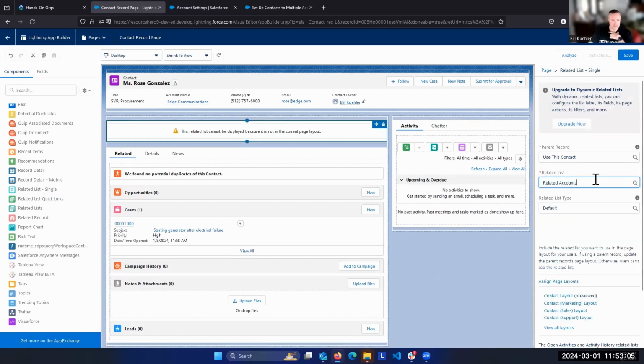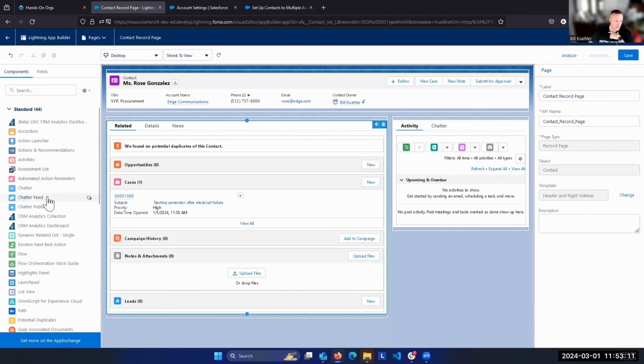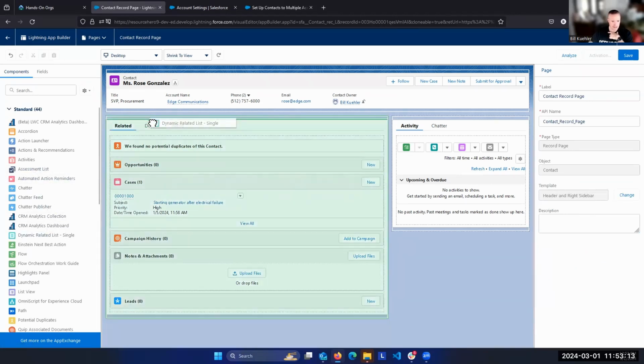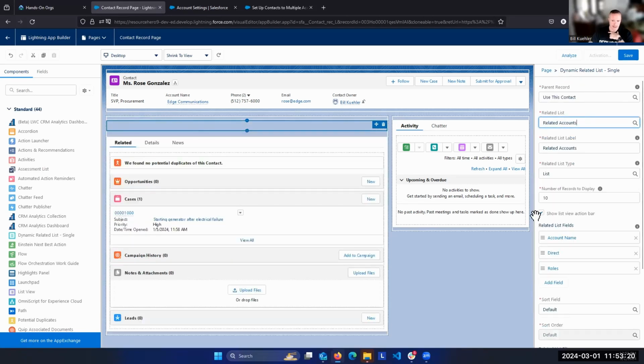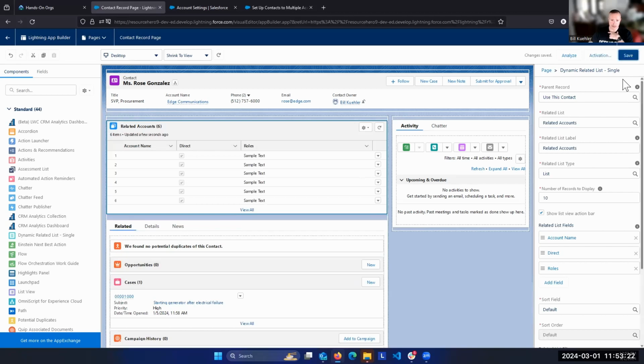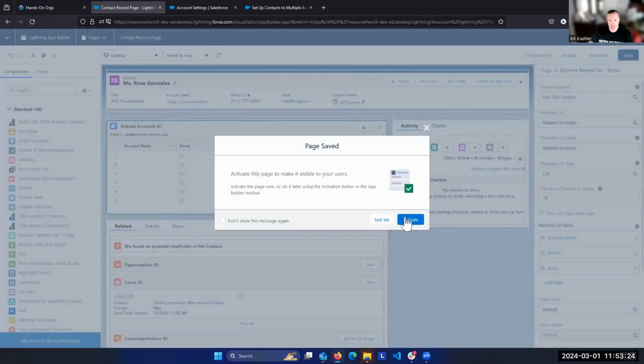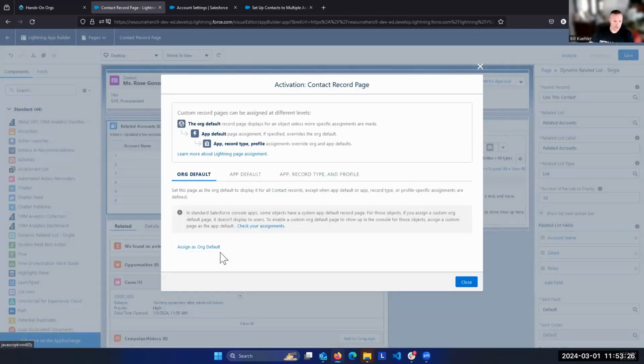Related accounts. Oh, that's lame. All right, so you still make you do the page layout. So we won't make it simple. We'll do dynamic related list, which should let me select related accounts, and it's not going to care if it's on the page layout or not.